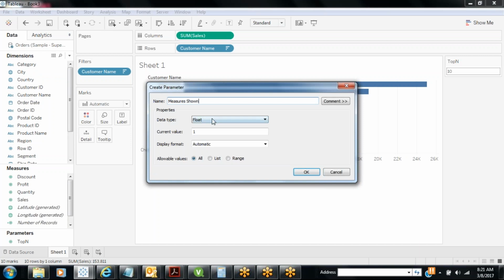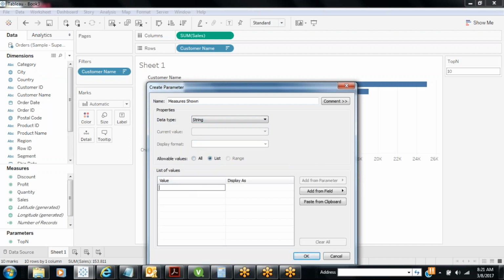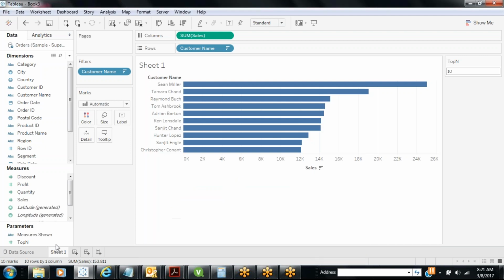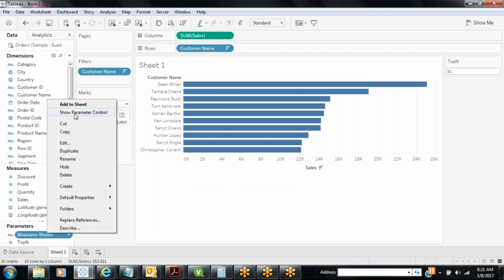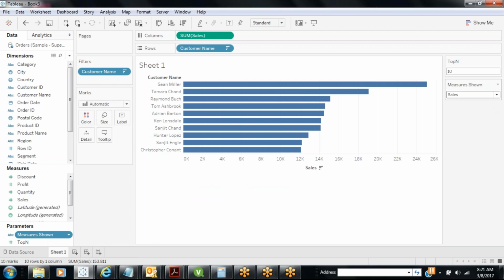So this one is a string, you know that, and the list. Here I go. First measure I want to show the sales, second measure I want to show profit, and third measure I want to show unit sold. So this is a quantity, right? Three measures I want to show. So this one I take and show as a parameter. If you want to show sales, sales will be displayed.